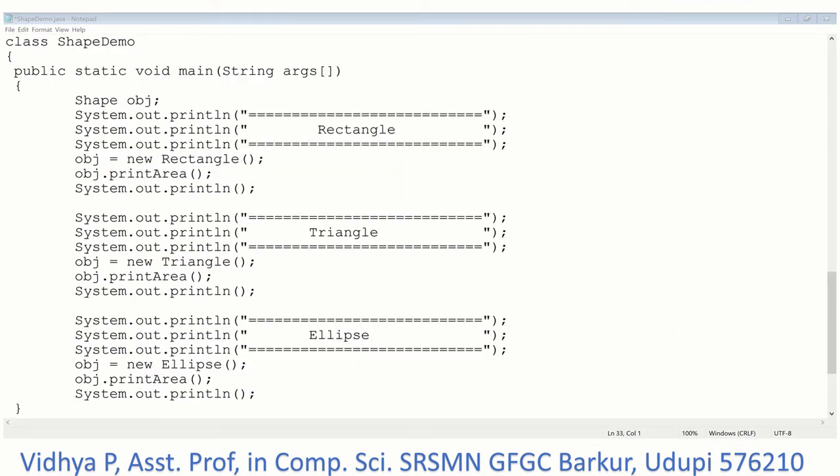This is my main class. In my main class shape demo, I am going to create objects for all the three subclasses and we will print the area. I think you remember the superclass variable can be used to refer to the subclass objects. So I am just using that concept here. I am declaring an object obj for my abstract superclass shape, and I'm using the same obj to create the rectangle object, triangle object and ellipse object.